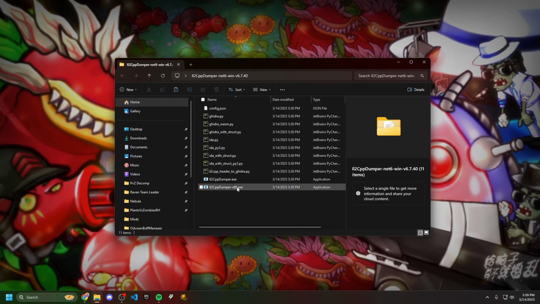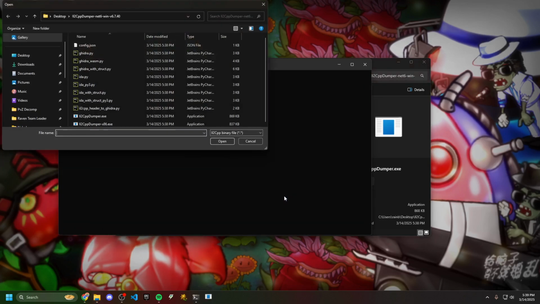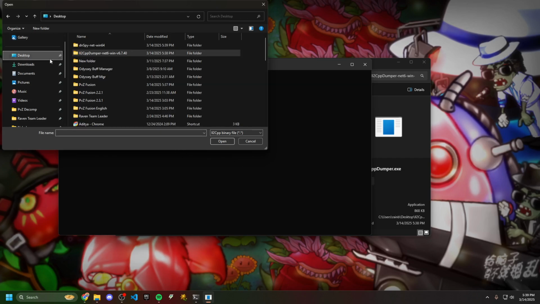I don't know if the x86 one works, but I'm just gonna open up this one because I'm on a 64-bit system. So if it pops up an error, or pops up a security thing, just hit more info and then run anyways, like I just did, because this program is safe. I've been using it for years, and all it does is just scan these files.